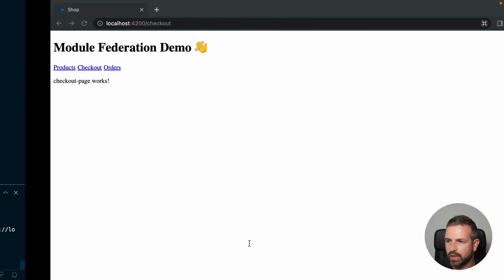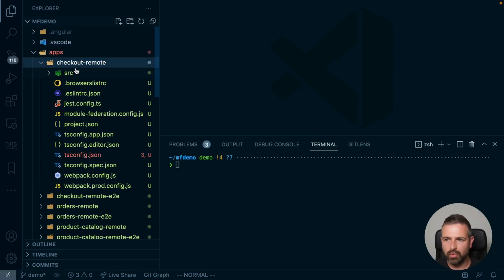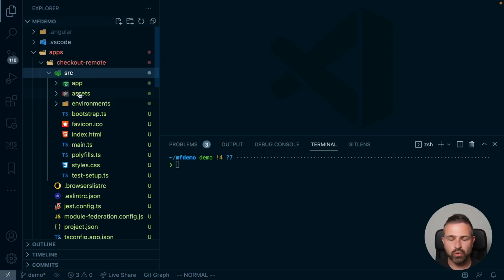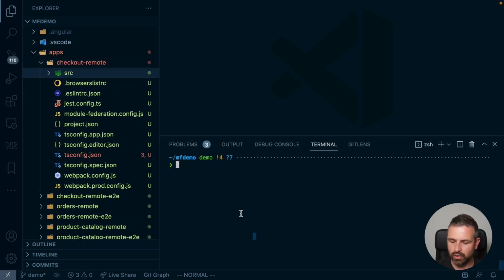And then finally we can go to 4200 and reload our application. And you can see it still works just as expected. So this setup has a couple of really cool benefits. If we go back to our code structure and have a look at one of these remotes, these are really just normal Angular applications. So we can see there's still a bootstrap file, there is an app module. And so all we can do is really just serve them as we normally would.